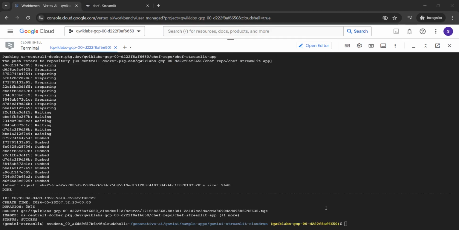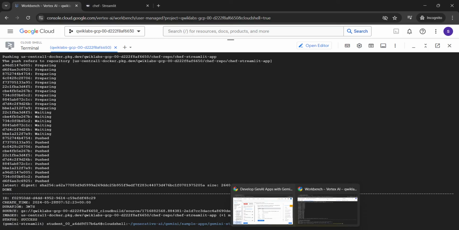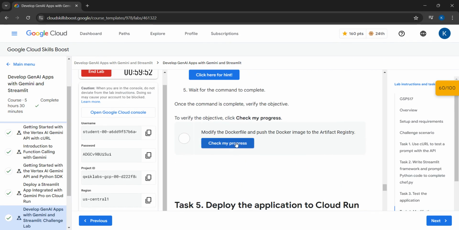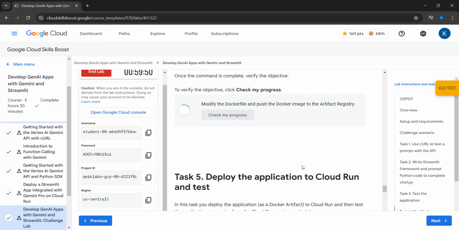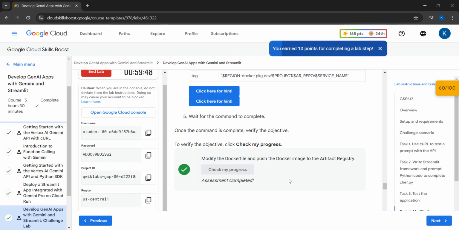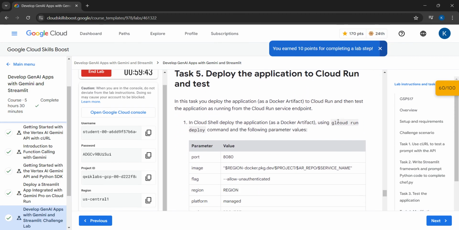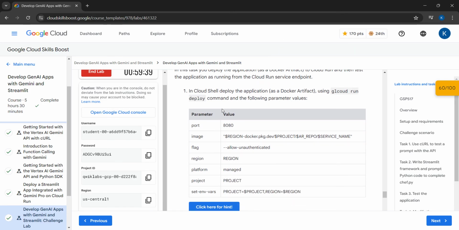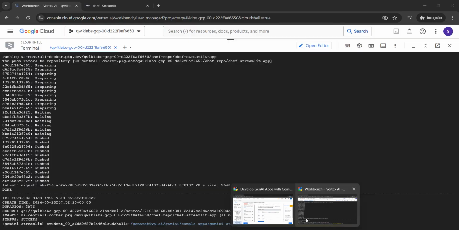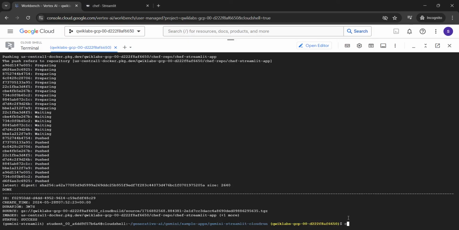Now we are done with this code, so we'll move on to the next task. So just click on check my progress and it's done. So we'll move to the next task. The same, we are just deploying it in Cloud Run so that it will be accessible for everyone. For that, there will be a small code. I'll just write the code and show you. I'll just clear it off first.